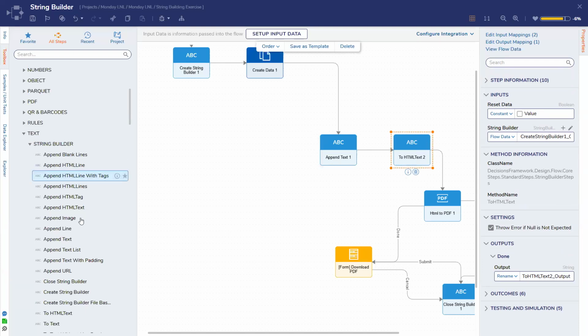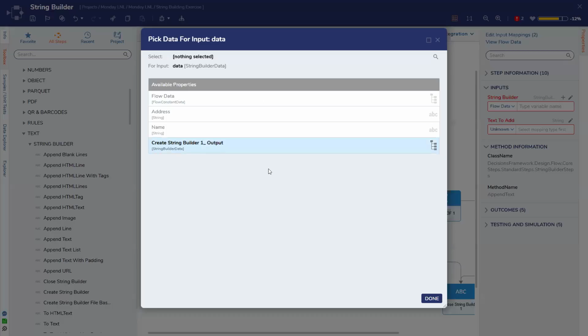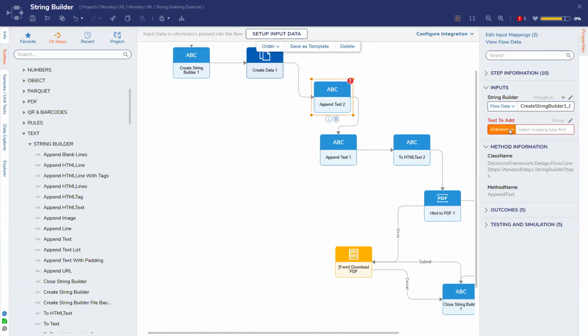So let's add another one. Let's add another append text and we'll see how they stack up with each other. This will be append text 2. We're going to pick the same stream builder as before. If you're curious on how it stacks, like do the test. This is a great test.